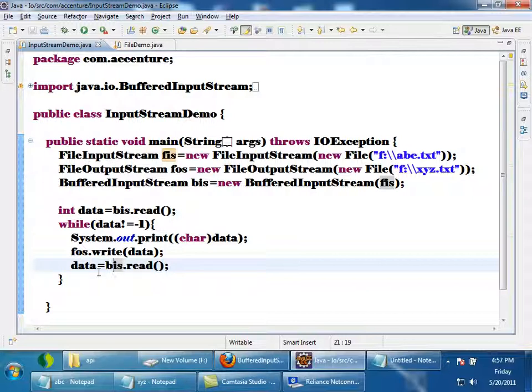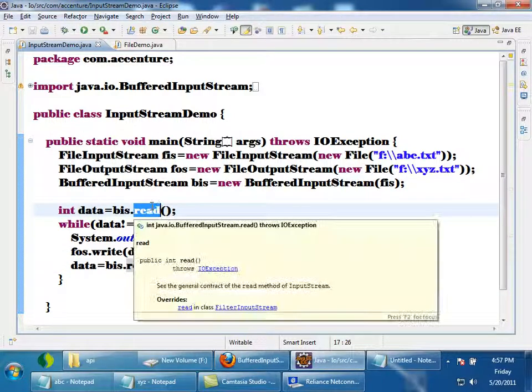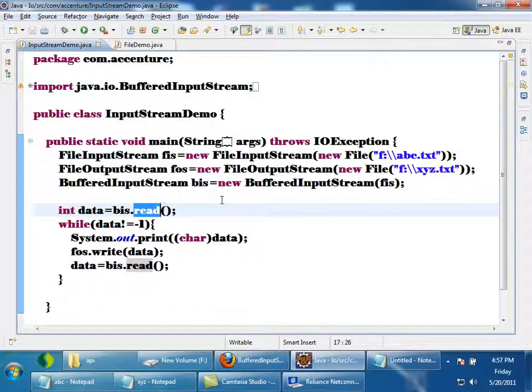Okay. Now, see the program. What is happening? The first time I call BIS.read, it will read 8 KB of data from the file and keep it inside a private variable, but it will return the first byte. I am checking, is it the end of file? No. Print it.